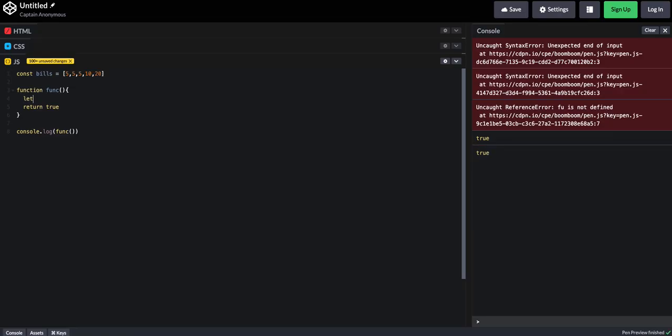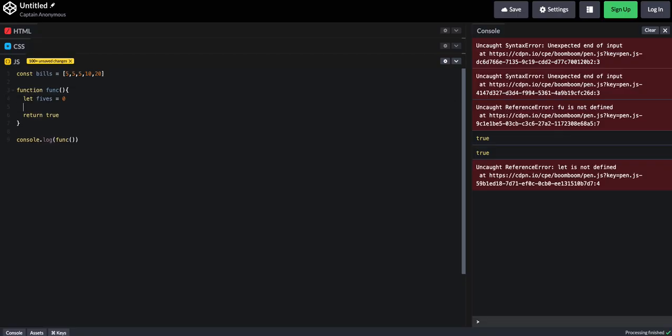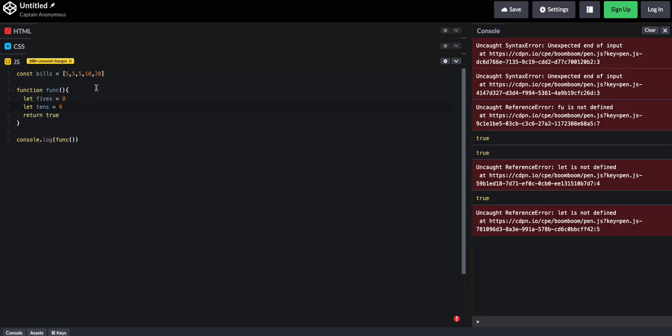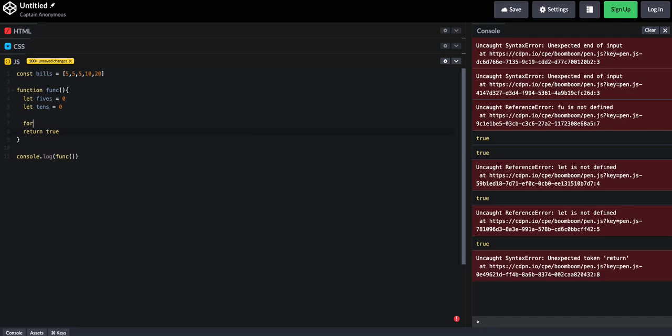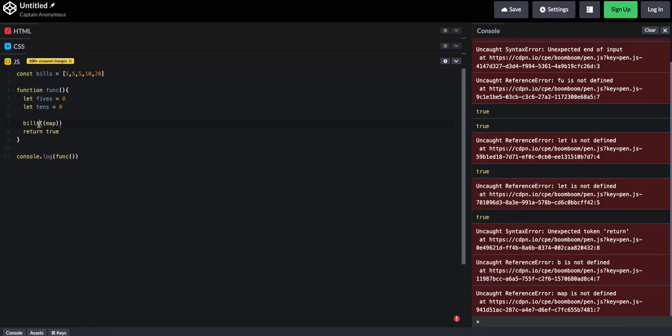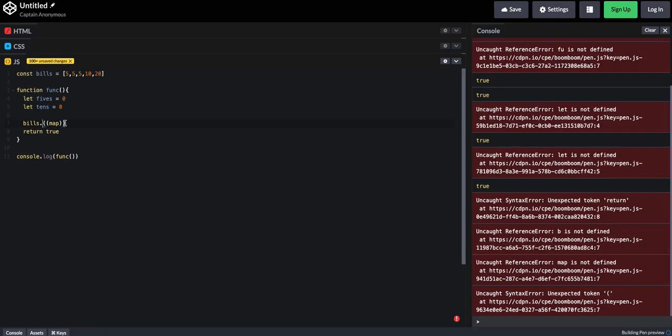Okay. So we need 2 variables. We said 5s, 0. It's really all we need to keep track of. 5s and 10s, both set to 0. Okay. Let's do our for loop. And you know what? Use map because we can here. Oh jeez, what am I doing? Going too fast. Call our variable num.